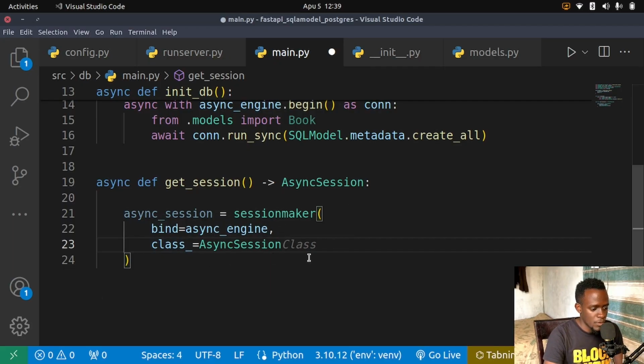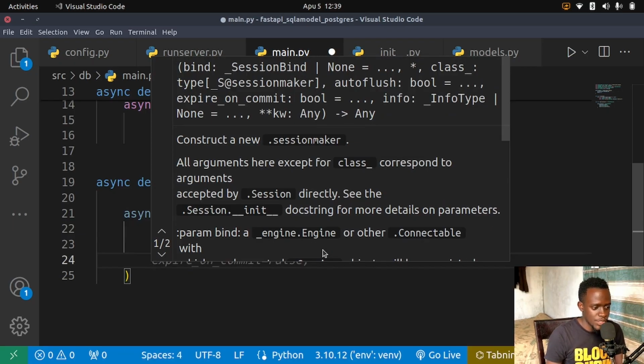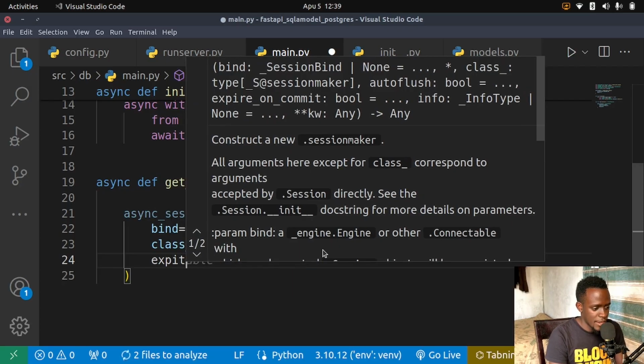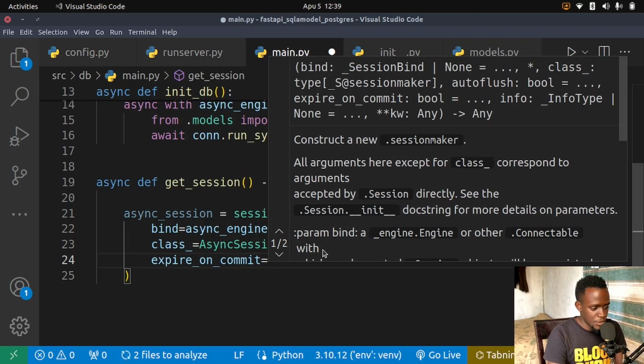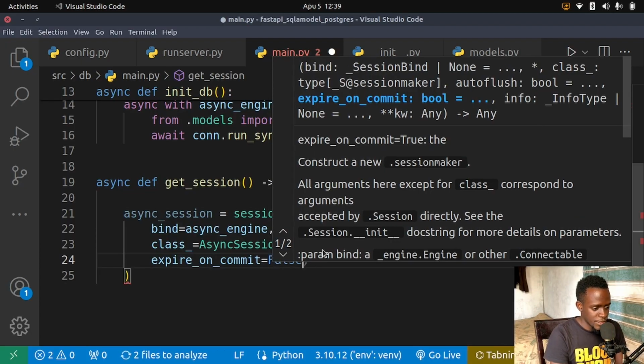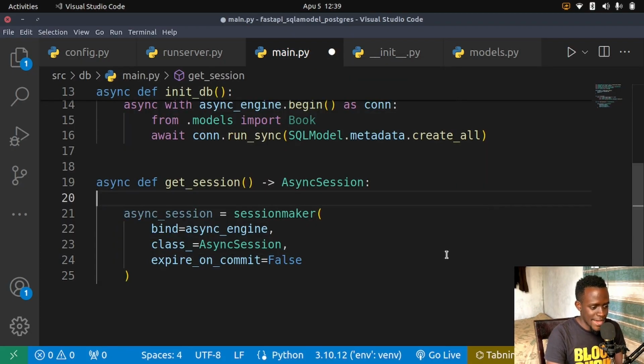So once we've been able to create our async session, we're now also going to pass in one very important attribute, and that's expire on commit. We are going to set this to false simply because we do not want to expire a session once we've been able to commit something on our database. Simple as that.